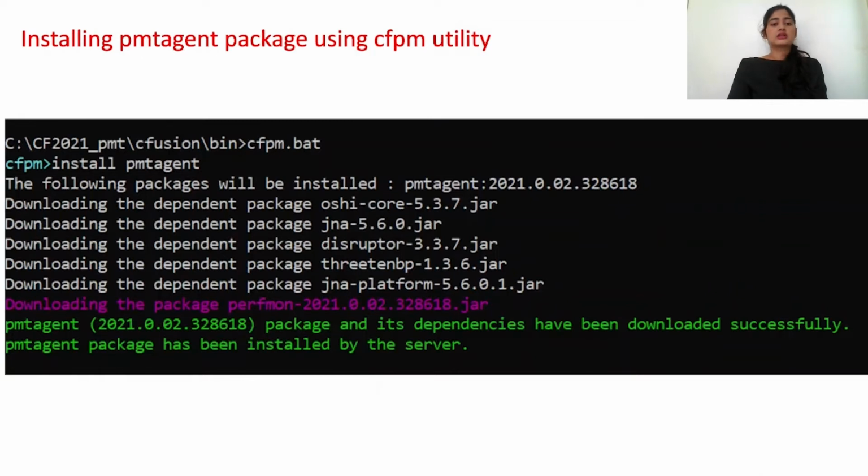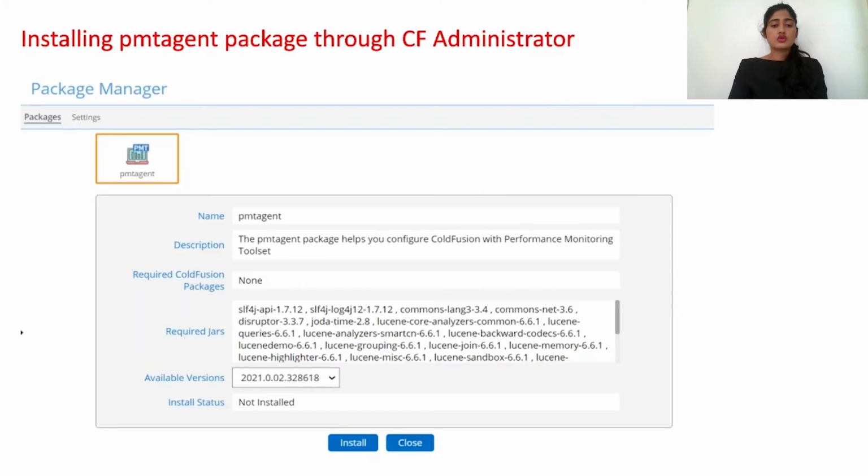So you could either do that through cfpm utility, which you can find within your CF installation bin location. And then you need to run the command install pmtagent. So this will install the pmtagent package for you. Or you could also use the package manager which we have in the CF administrator. So within the CF administrator page, we have a page which is called as package manager. Just go inside the package manager and find the pmtagent package there and click on install. And that will install the pmtagent package for you.